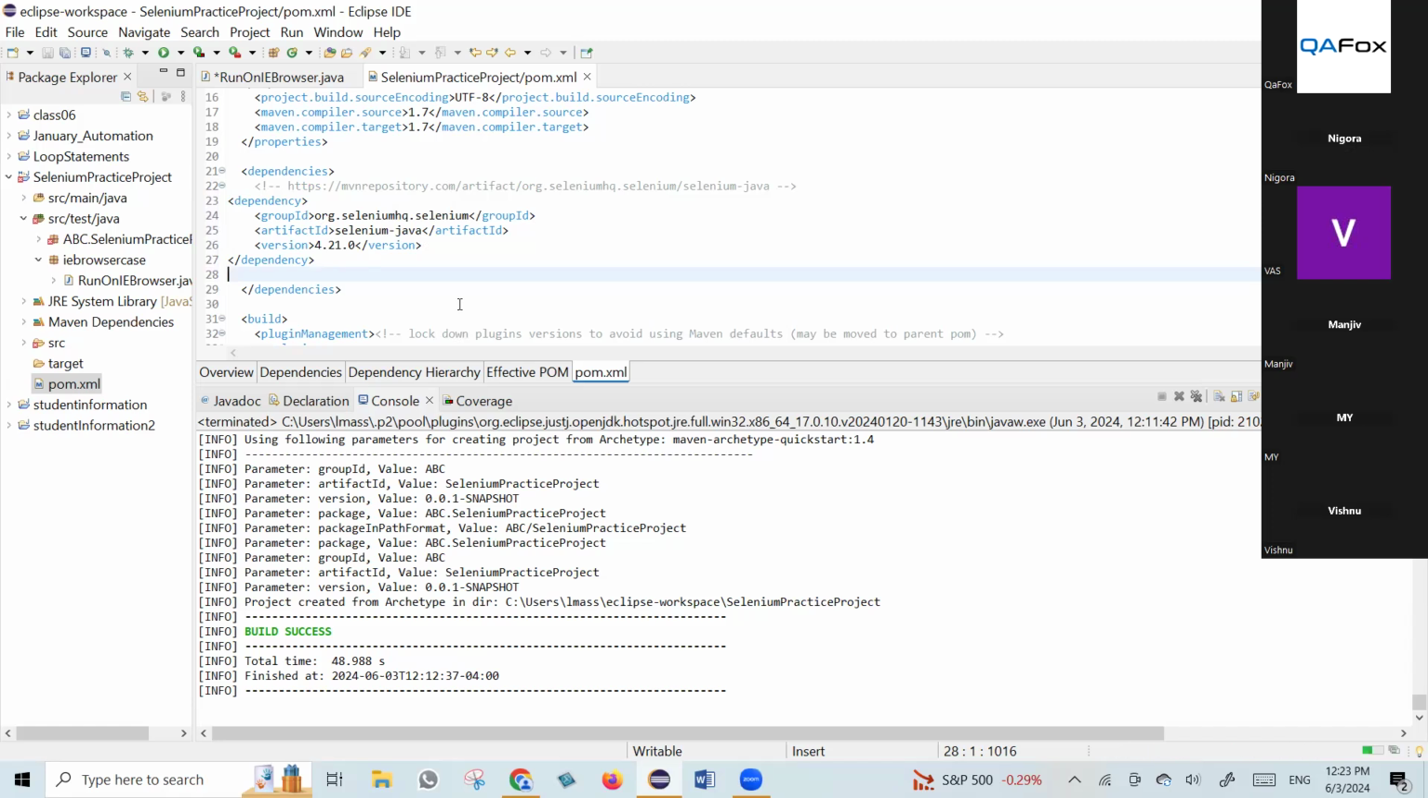Go to that run on IE browser Java file that you have created earlier. Close the pom.xml file, it's not required anymore. Then open the file. Yeah, that is a file. You open the file.